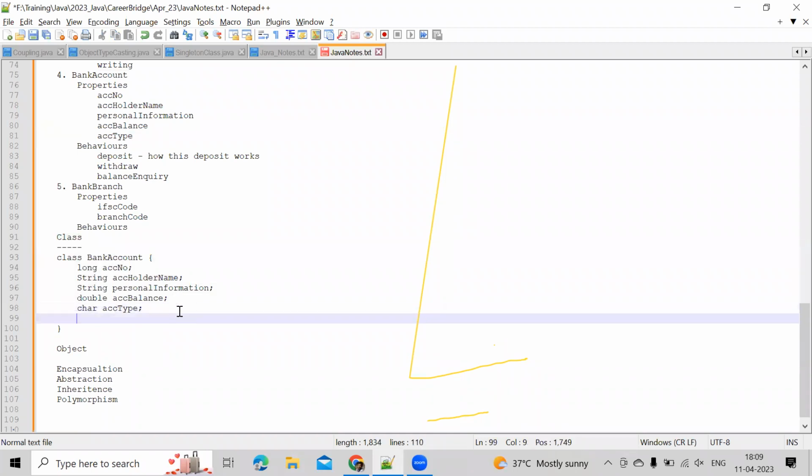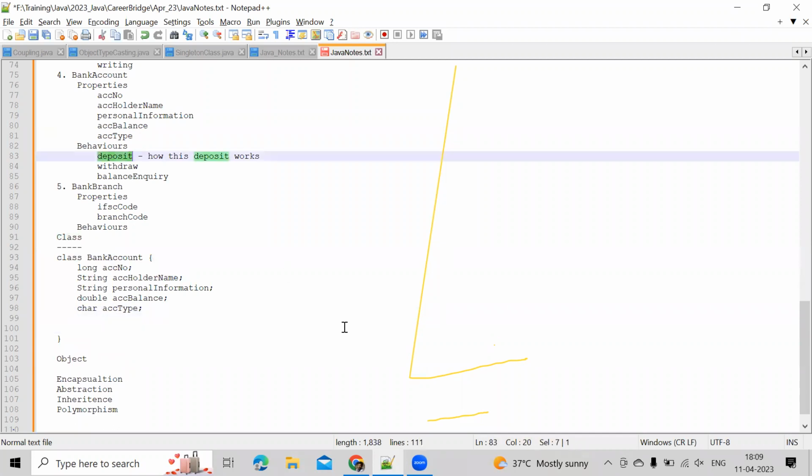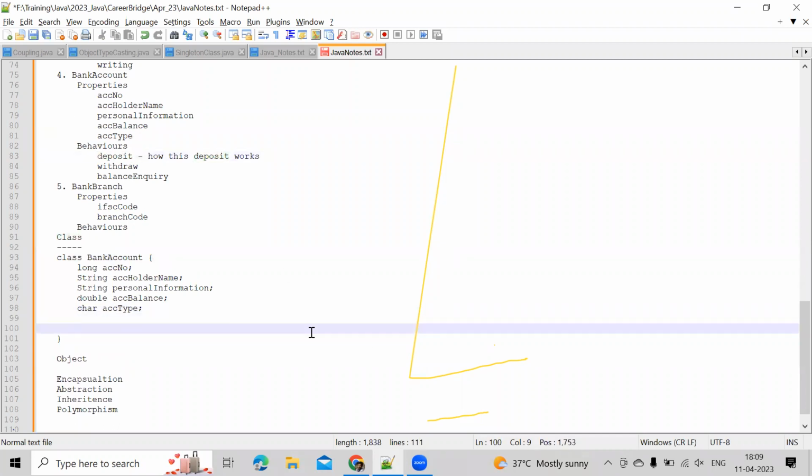Now I'm going to represent behaviors. What is our first behavior? Deposit. As I said, how this deposit works, how the bank works with the deposit operation, every piece of information is given by the business analyst. Got my point?